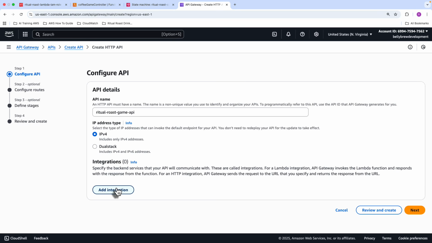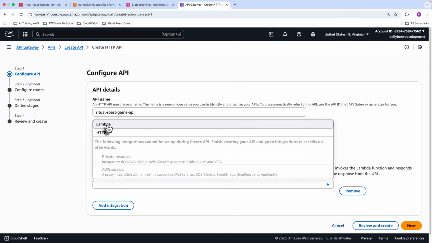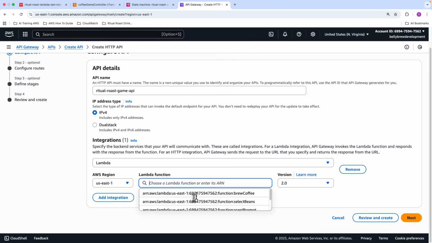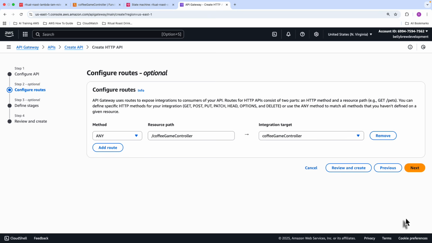And so when we invoke this API, what are we calling? We're calling the Lambda function, the game controller Lambda function. So click Lambda, and then from this list, make sure you select the game controller Lambda function. There it is there. Okay, and make sure you're in the right region, which you will be, and then click next.